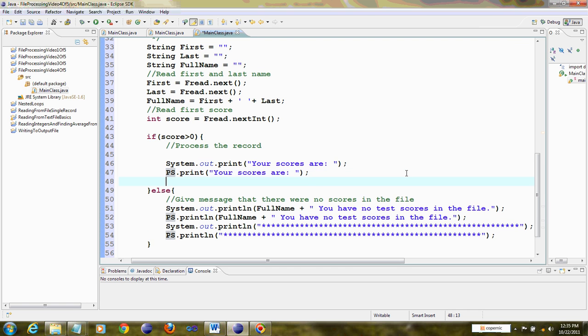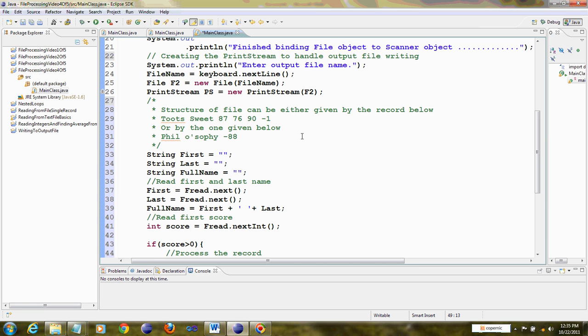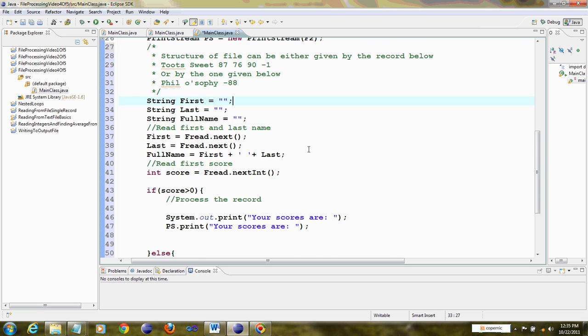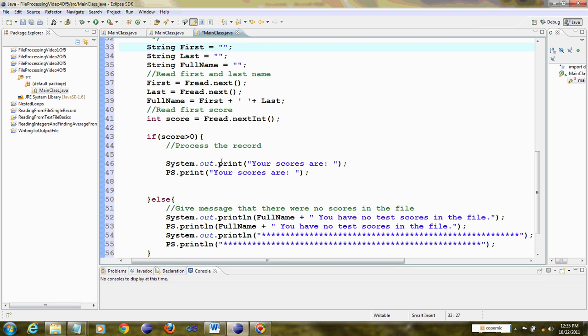Okay, so now we want to do a sentinel control loop. Sentinel control because this is positive, this is positive. The loop should read all these, sum them up, and when it reads this one it should stop. So we're going to need a couple of variables here in order to process that record.